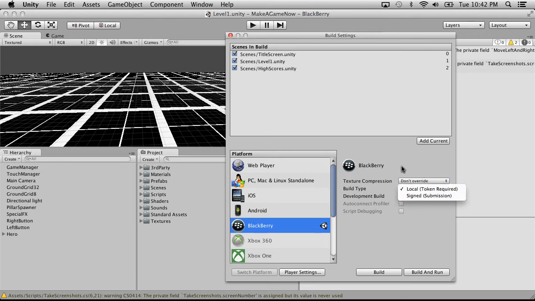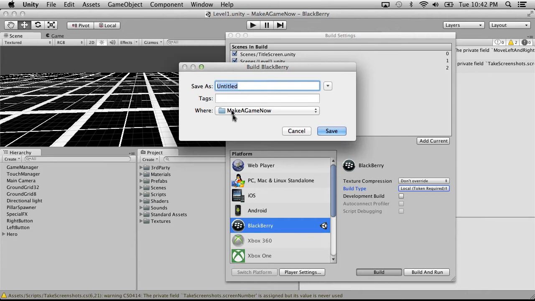So we've got build type local, token required, and signed submission. So we probably will be doing local for testing. I'm going to hit build, and we'll see if it requests anything that we don't have. Considering it requires a token, I have a feeling that it's going to need something that we don't have. Make a game now on desktop. Save.